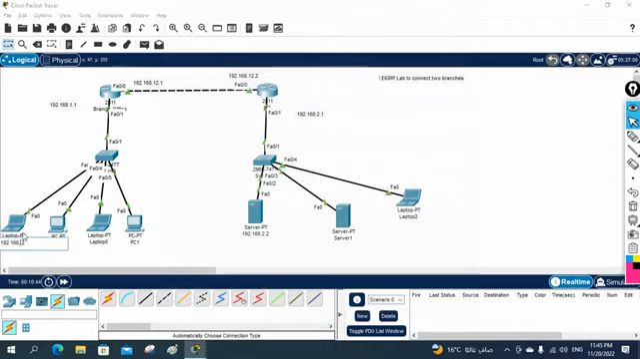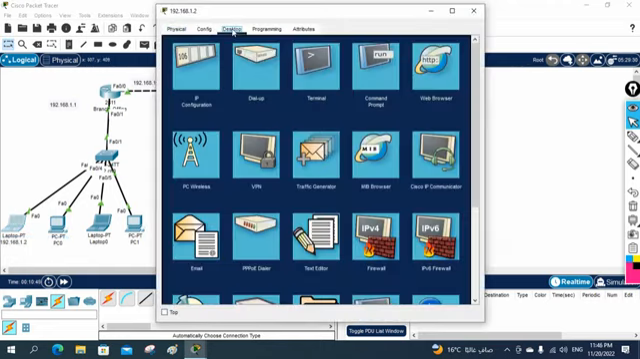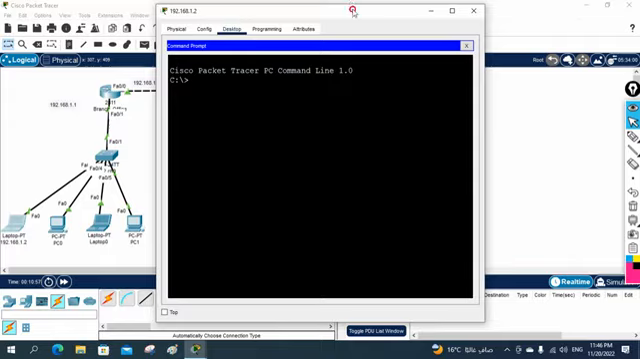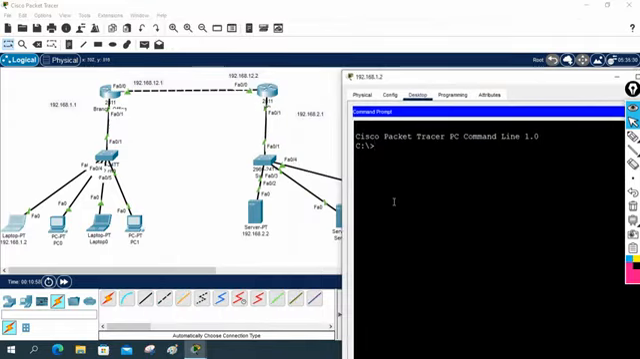And here also let me assign some IP to the computer. I will write 192.168.1.2. I will go here and assign 192.168.1.1, this is the gateway. Okay, now I am trying to access the server. So this is the server. Let me check whether I can access it or not. I will write ping 192.168.2.2. Let's see if it is working or not.